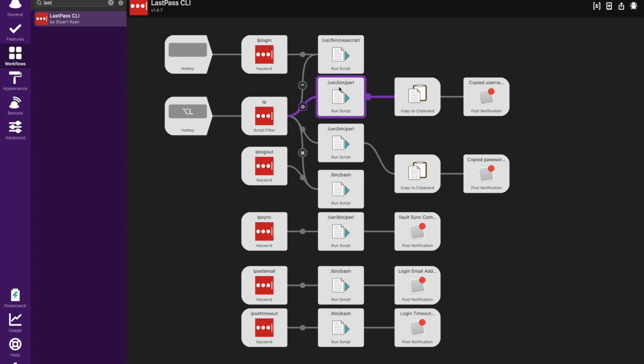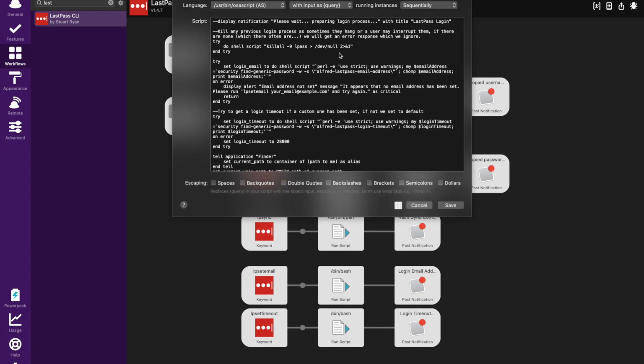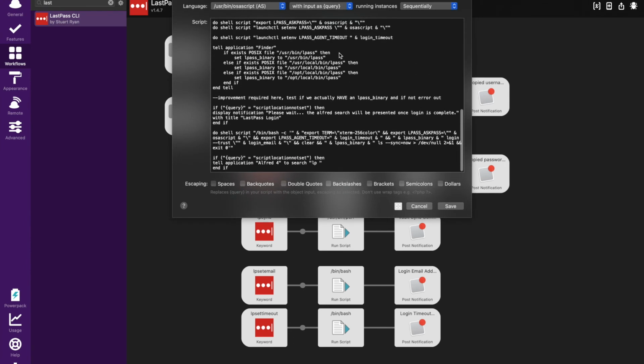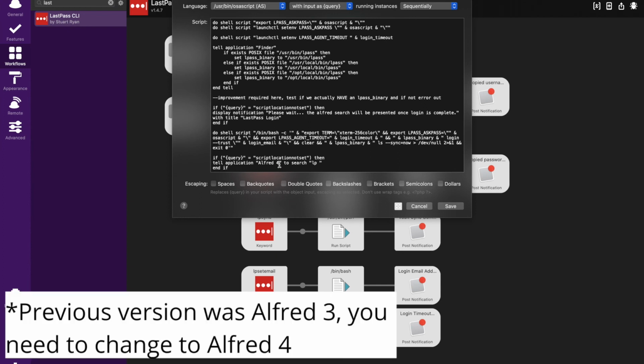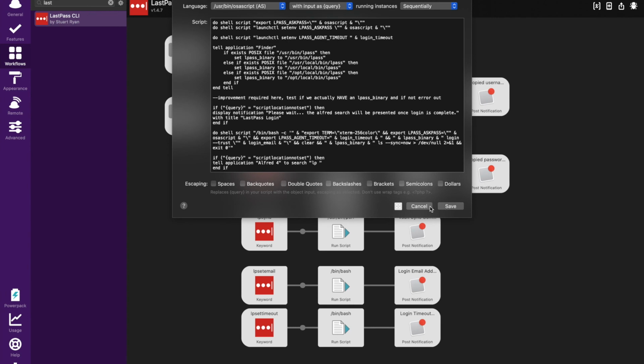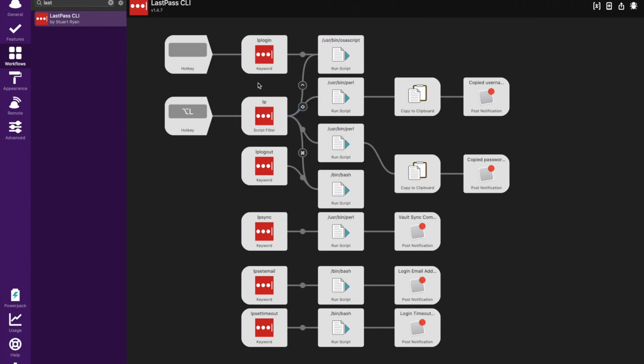This is the bit where you have to pay attention. You're going to have to come across to lp login, click this script right here, and scroll down to the very bottom. Originally this piece of code was set for Alfred 4, which was the previous version of Alfred and not the most up-to-date. So all you're going to need to do to make this workflow actually function is change this from Alfred 3, what it was before, to Alfred 4. Once you do that, press save.